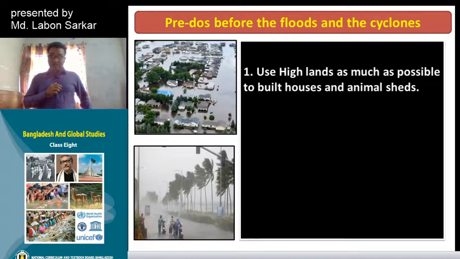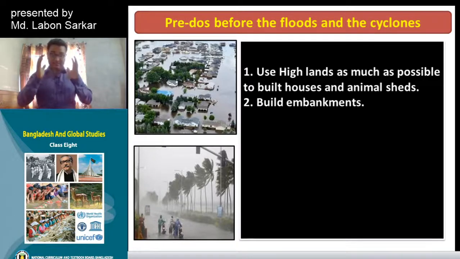So dear students, now I am going to discuss the second step, that is build embankments. So what is called embankments? Basically, embankments is one of the processes to protect the locality from the sea water or the river water. So we should try to build embankments. Okay, so this is one of the steps before the floods and the cyclones.